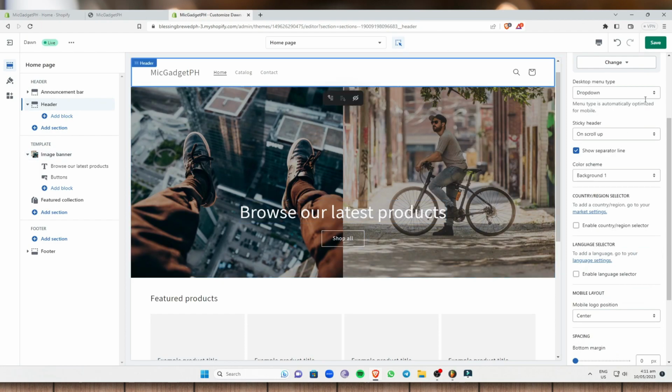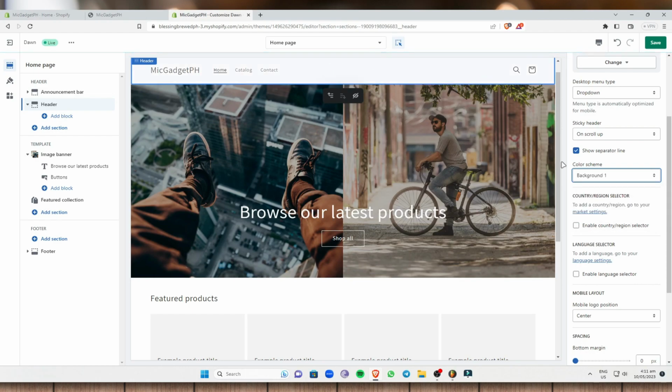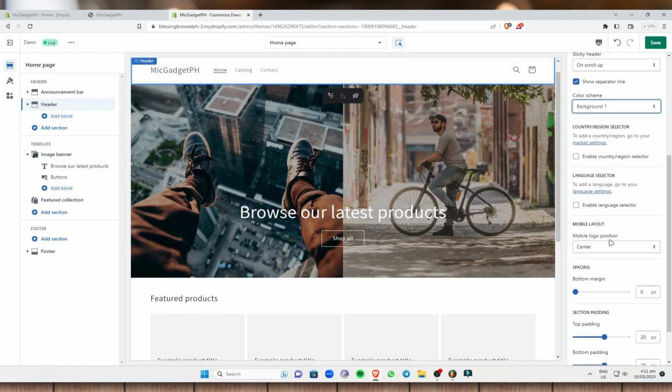disturbing to the eyes. And next, the color scheme, you can actually choose a color scheme like accent one, accent two, and background one right here. I like to keep mine white because I'm opting for a white theme website. Once you've done that, you can choose a mobile layout. For the mobile position on your image banner, you can change it to center or on the left.